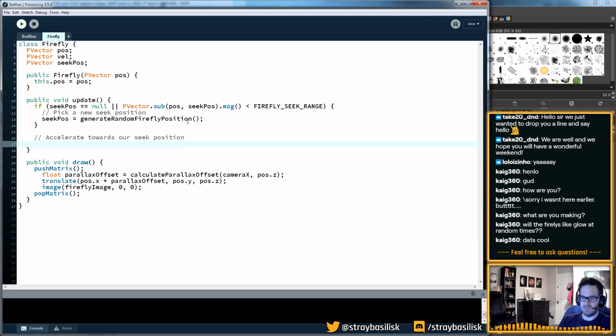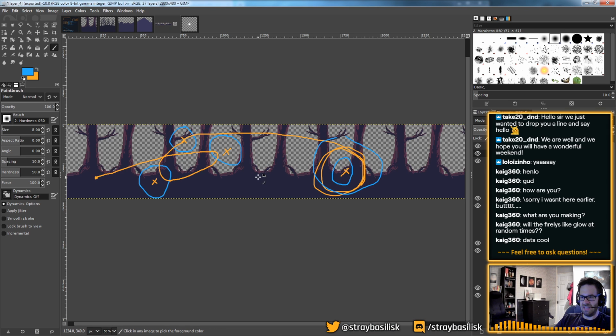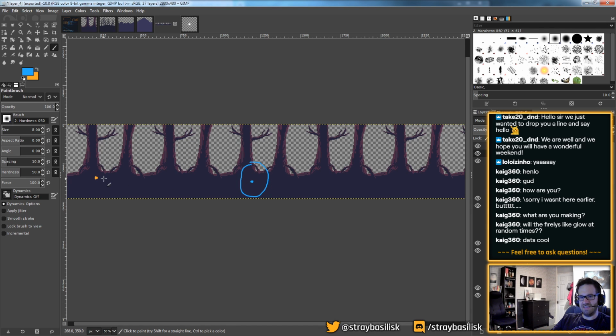So how do we do that? We need to figure out, and this is something we've done some version of in many streams already. Okay, so if there's our seek position and there's our range there, maybe our current velocity is we're going this way.